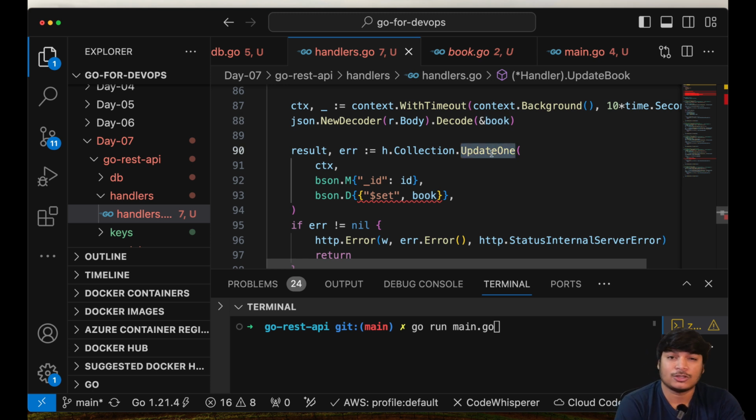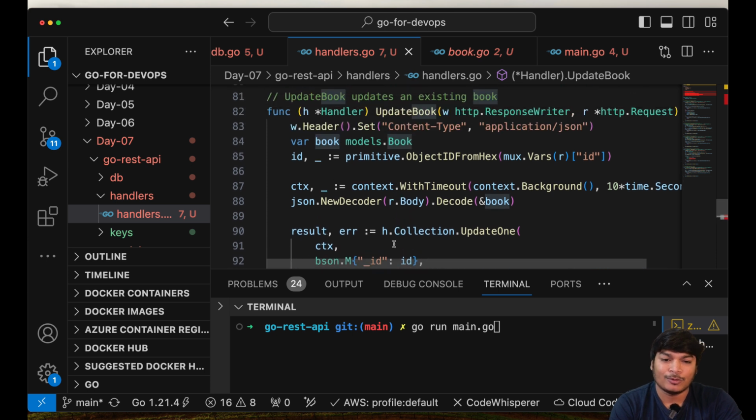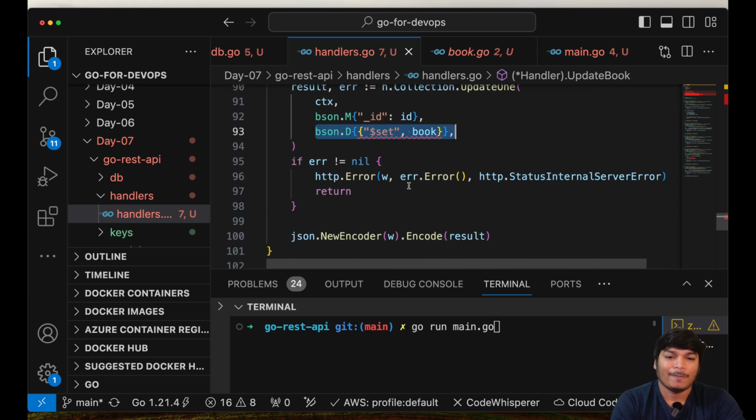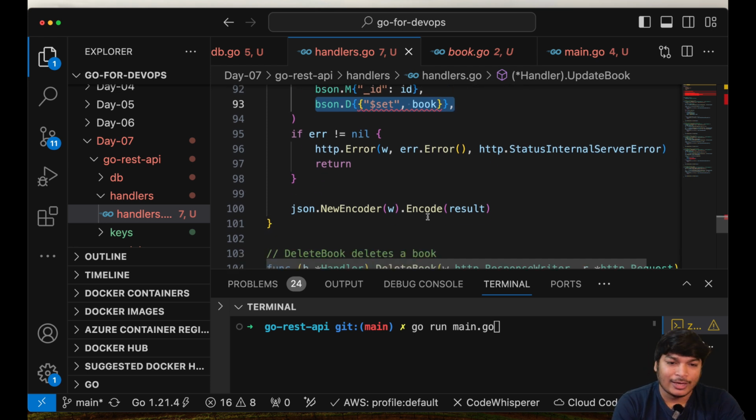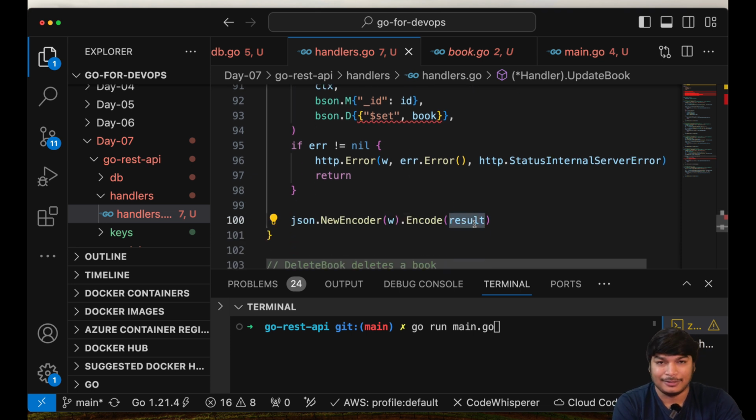The h.collection.updateOne function you're calling. You have to supply the context, and the main important part here is this bson.M. M stands for matching with ID. So whatever ID you get in the URL, we are matching with the particular database records, and whatever record matches the condition, you are setting the book. So whatever value you get in the book, we are updating all the values there. If there is an error, it will error out. If all is okay, then in the result we will have the updated data, and we are just returning the updated data.